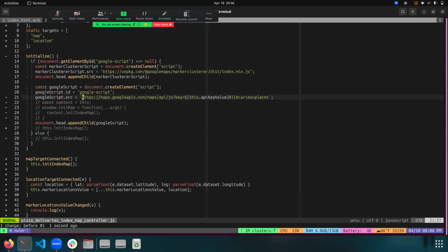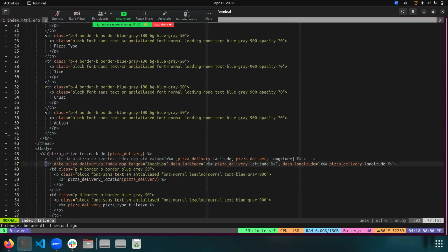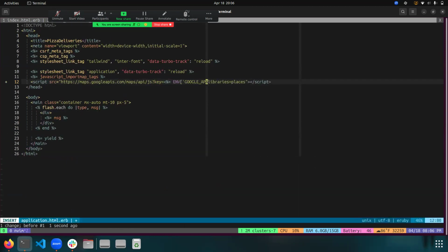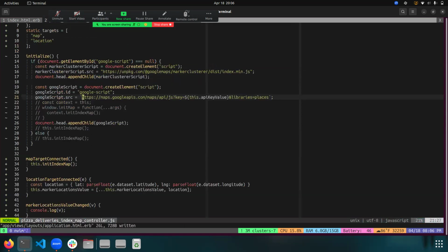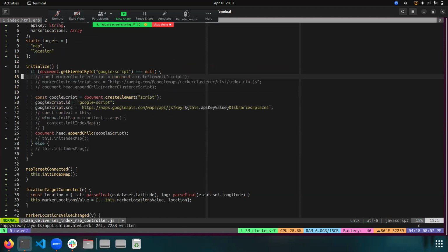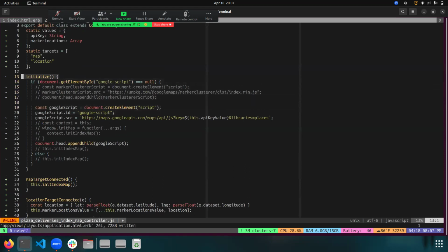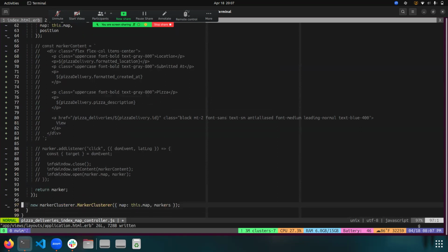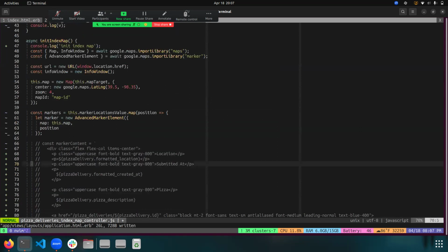I'm gonna call Google API key. Google API key. And then I won't even worry about the markers or the clustering right now. Actually, just get rid of all this. And then that.